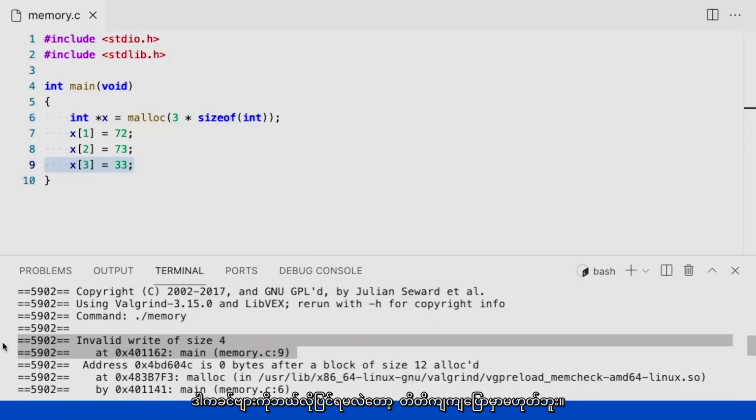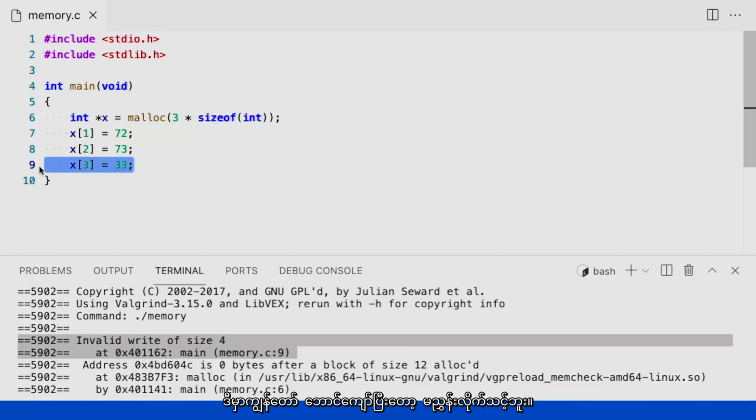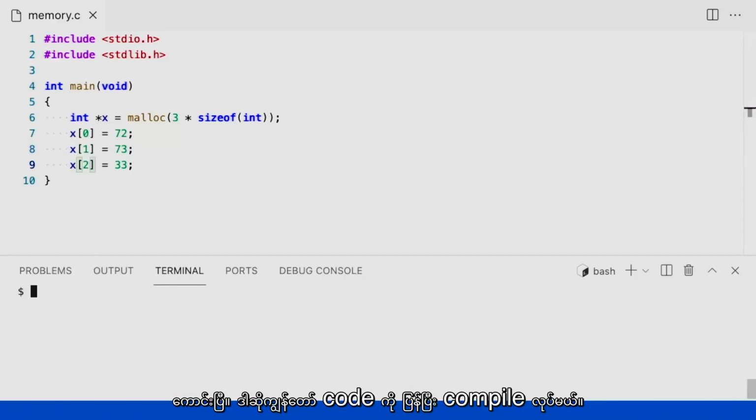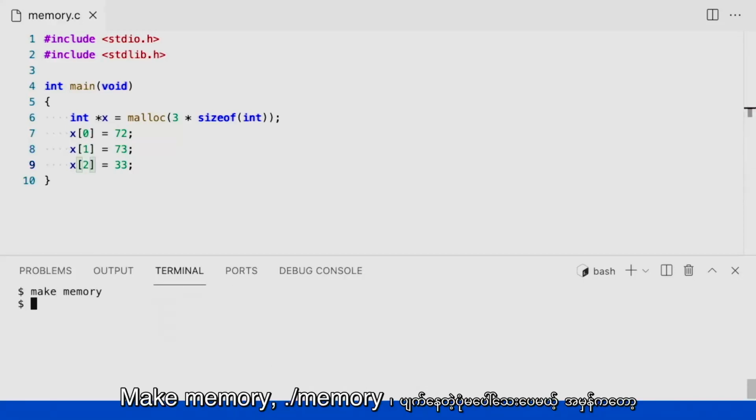And so this is just kind of a hint, if you will. It's not going to necessarily tell you exactly how to fix it. You have to kind of wrestle with the semantics. But invalid write of size 4, oh, OK. So I should not have indexed past the boundary here. All right, so I shouldn't have done that. So let me go ahead then and change this to 0, 1, and 2 perhaps here. All right, so let me go ahead and recompile my code, make memory.